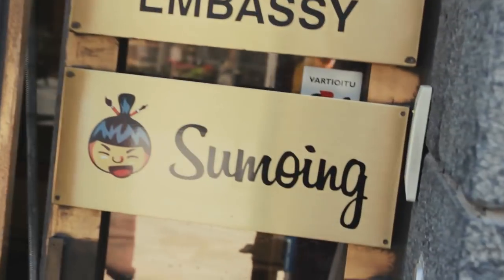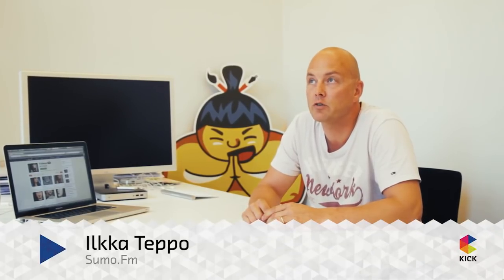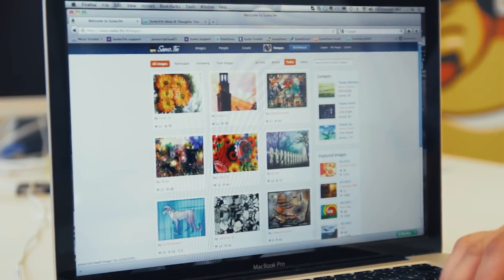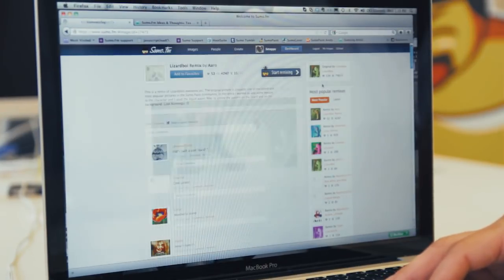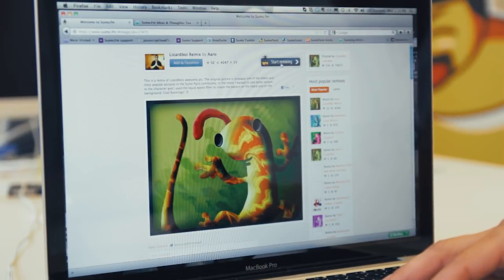Keskuskatu 1. Yeah, so Sumo FM is an online drawing application at the moment and an image community where people are then able to create the drawings and creations and then publish it for the others. Touch is a very natural way for people to create. Of course, it's then a natural extension for us to go from online also to the touch environment.